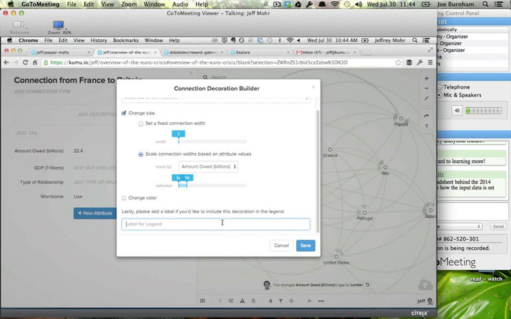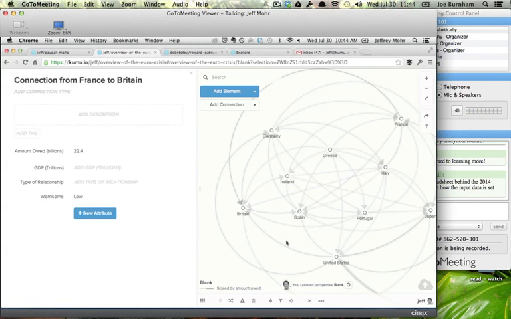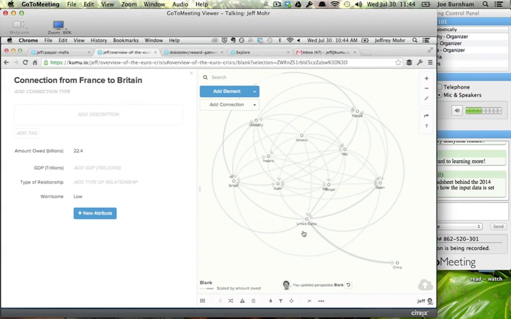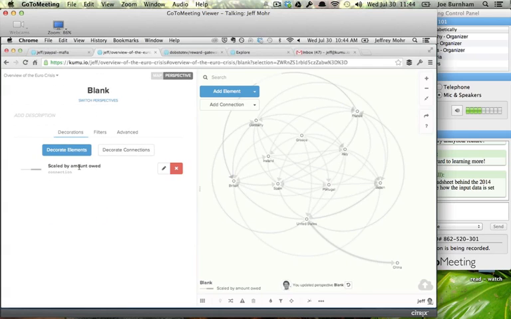And the last option you have down here is to actually have something in the legend. So we could say scaled by amount owed. And when I click save, that's going to change the map. And so right off the bat, you'll see, interesting, this wasn't as compelling as the other map. And the reason why is because we haven't done nearly as big of a scale. So here from United States to China, you can see it's slightly bigger than everything else, but it's not really that dramatic.